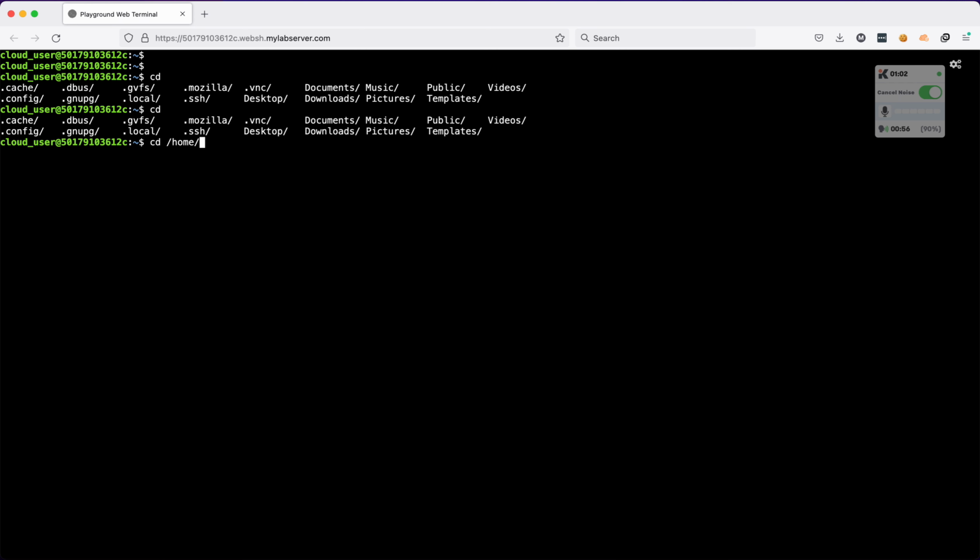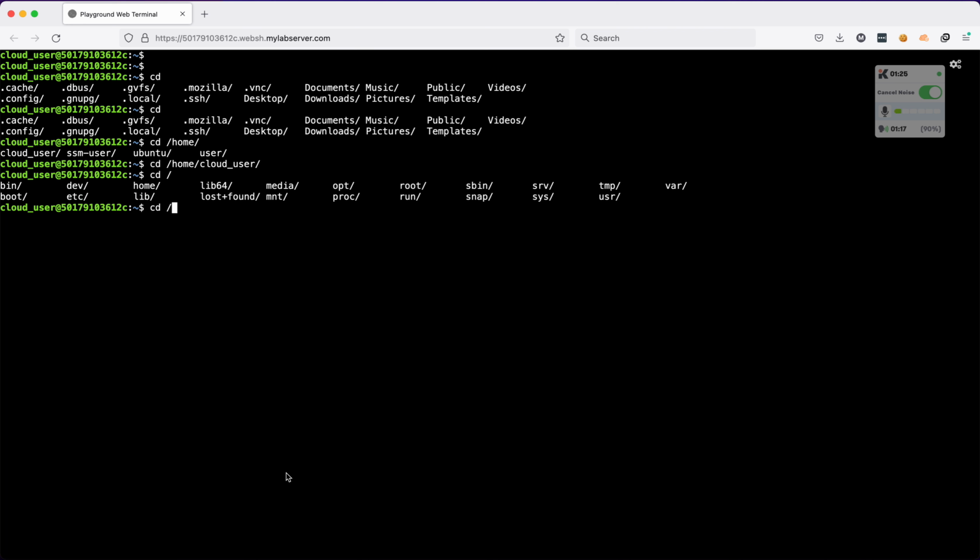Let's say I want to go to home, cloud_user. Either I provide the entire absolute path, or I ask Linux to help me. Let's say I type cd space slash and hit the double tab, so it will give me the available options where I can navigate. I would like to move to var. If I type v and double tab, it will automatically complete my command.